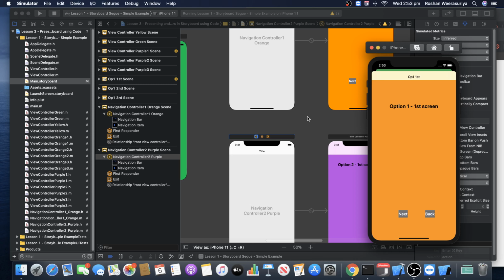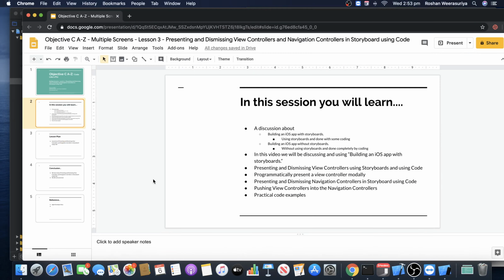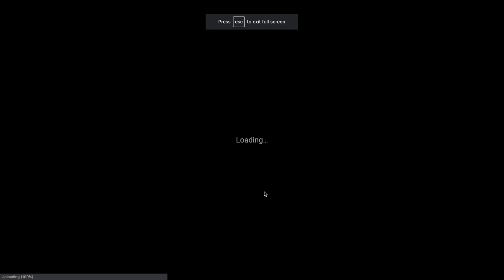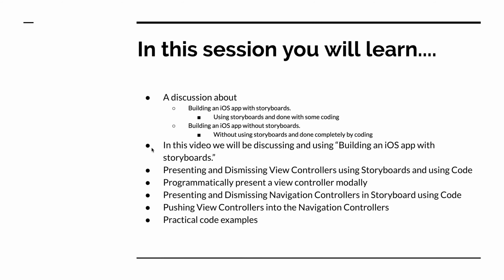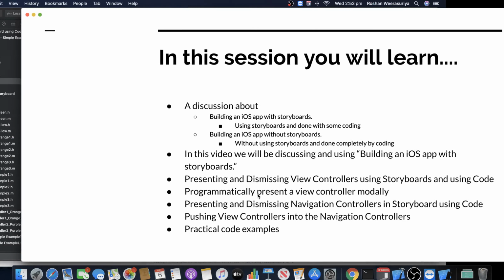So what's the coding? But now for the next button, the coding is slightly different. So that's what we have said in this. We have done up to this, but this one, the 1 2 3 4 5, the fifth bullet point, presenting and dismissing. Now we did that, navigation controllers. Then the sixth one is what we are doing now, pushing view controllers into navigation controller, pushing view controllers into navigation. So what does that mean?